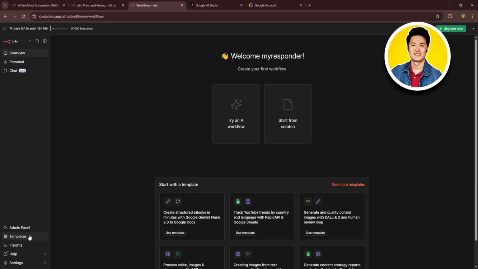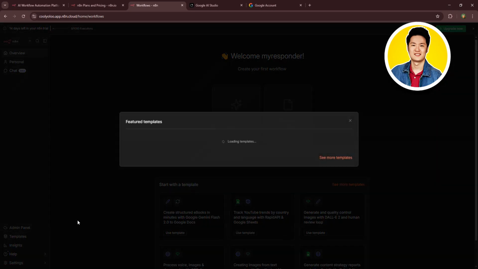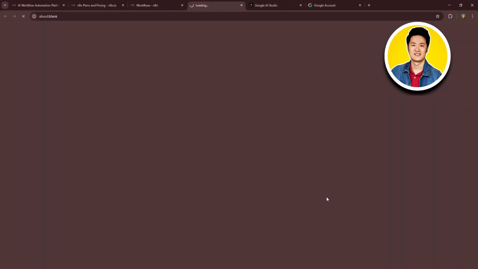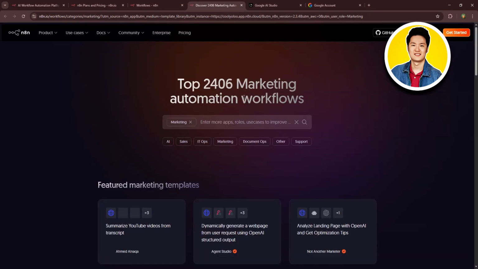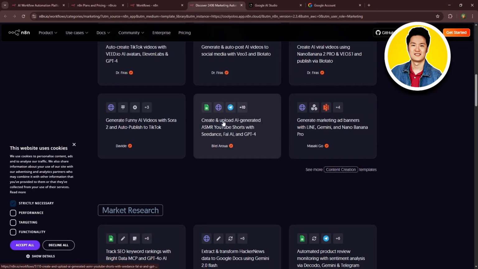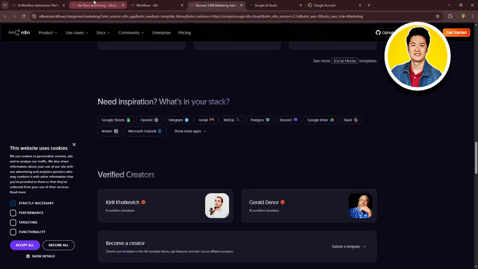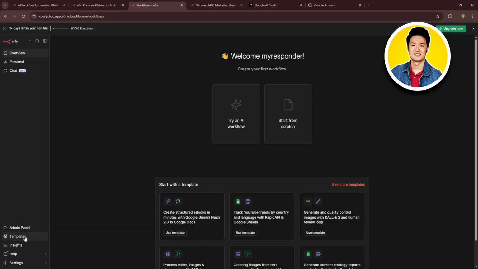And on the bottom, you will get to see all of these options like templates. So if you head over to templates, you can click on See More Templates and you'll be taken to this page right here. And as you can see, there are a lot of templates available for us to use. You can go through them and check them out.